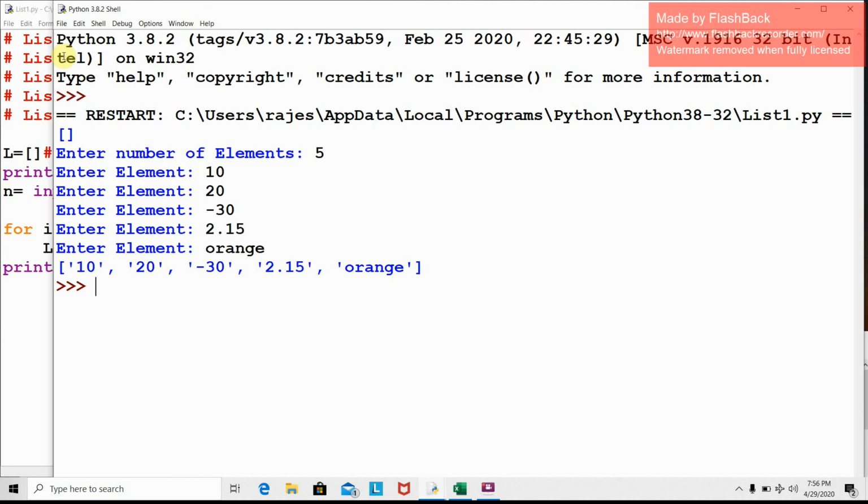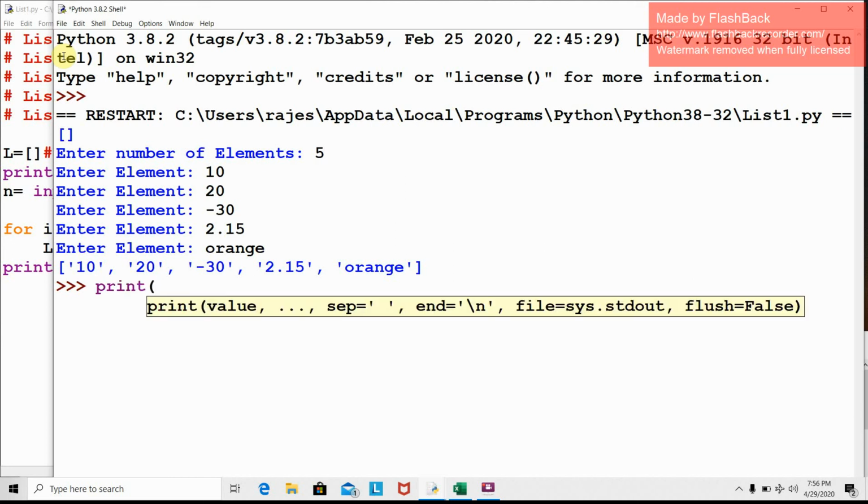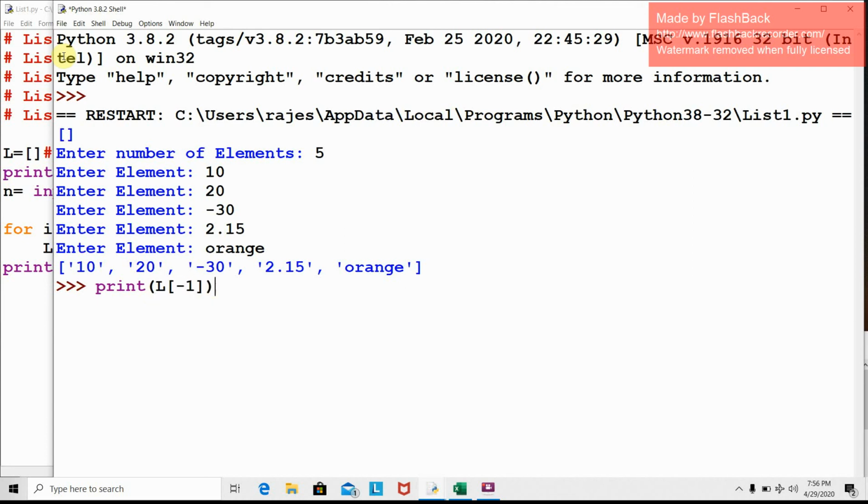indexing, by indexing, I will say print. The name of the list is L, and in square brackets I will say, for example, I want to access orange. So I know it is last. Okay. So it has given orange. Likewise, anything I can print. For example, I want the second element.